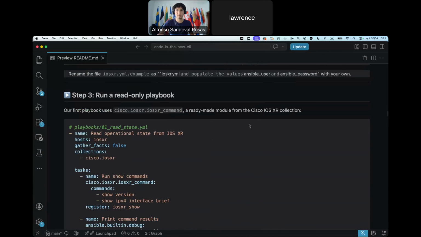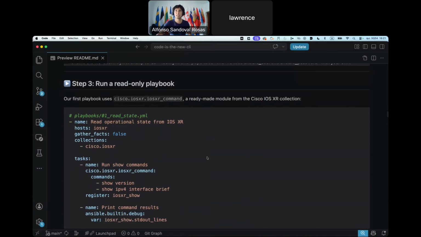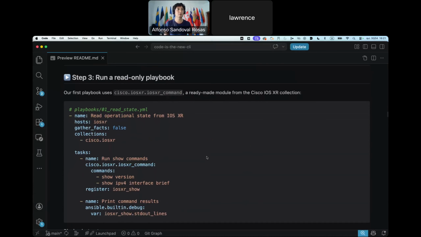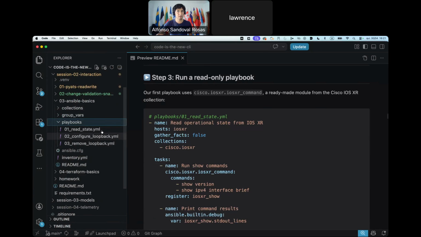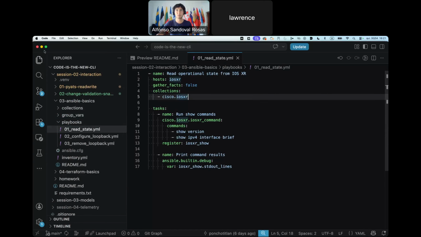We're almost top of the hour, so I'm gonna explain to you how to retrieve information. Right now, we're just gonna do a read-only operation. I'm gonna get some specific information, some specific commands. That's it. Okay. So we have our playbooks folder here, our playbooks. We have 3 playbooks here. I'm gonna use the first one.